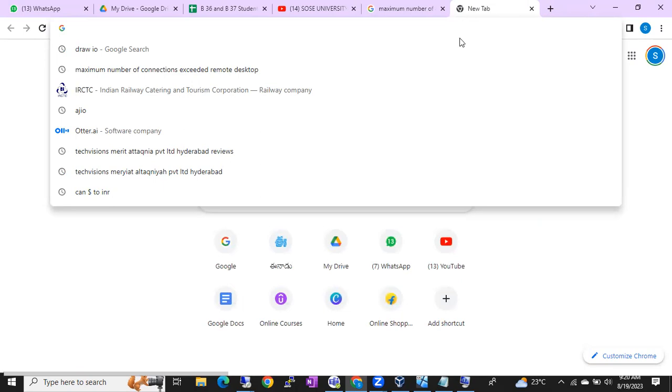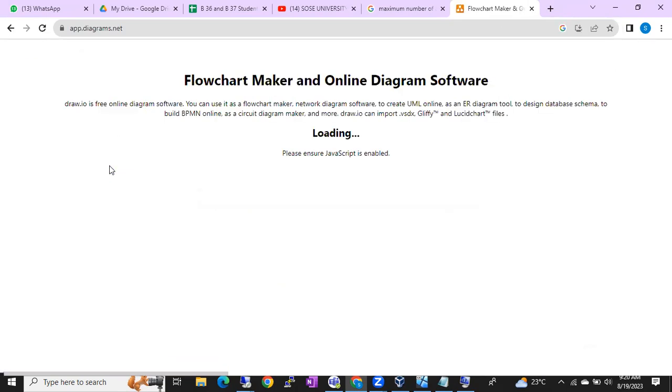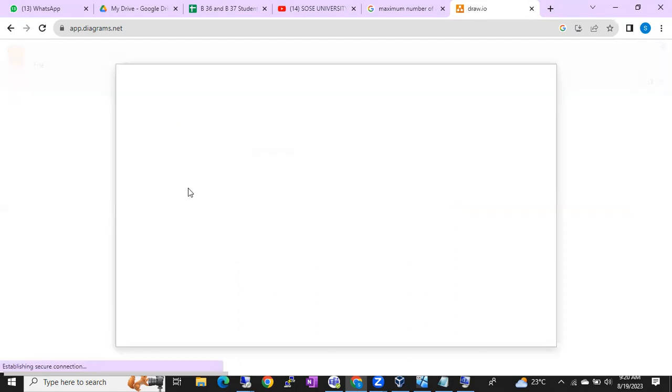So let me go with the drive. I'll try to simplify the service account, because it is somewhat going to confuse you. People will get confused here. So that's why I'm taking the help of the drive. So let's concentrate here. Open existing diagram. What is service account?